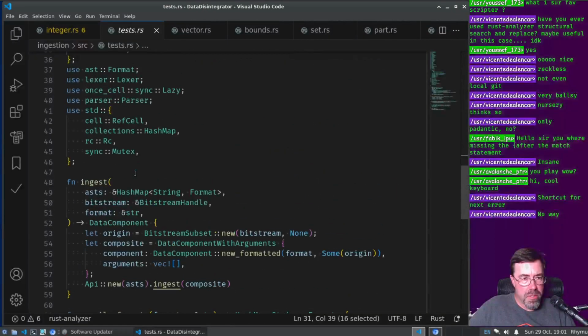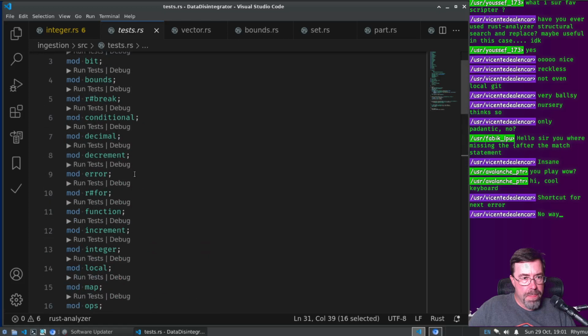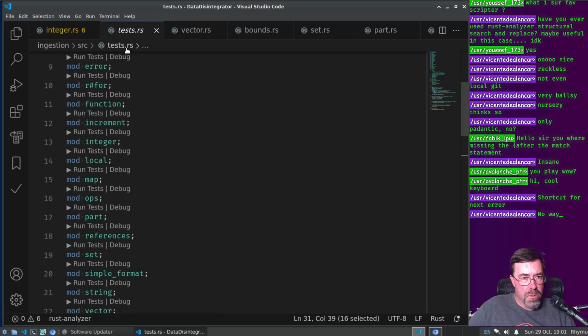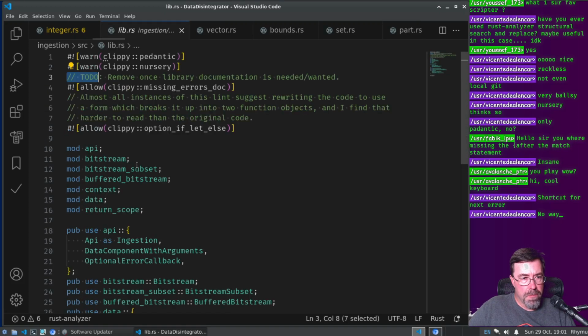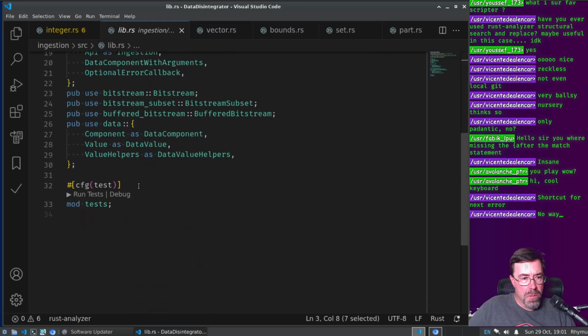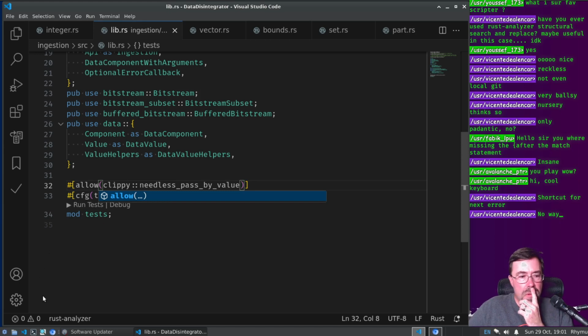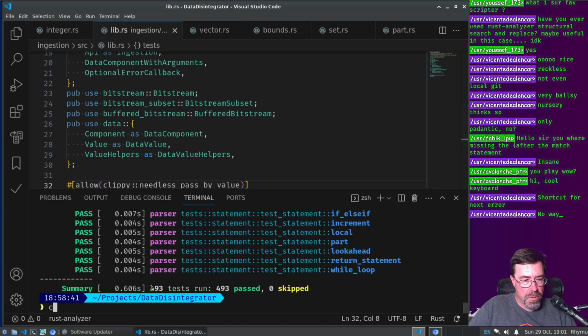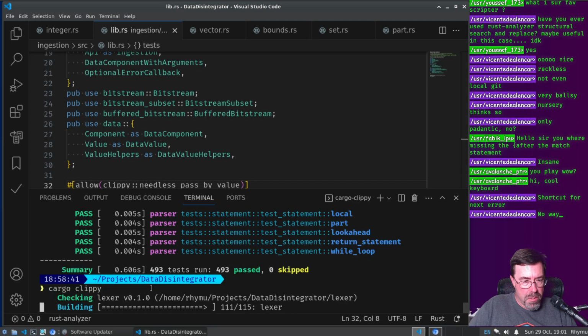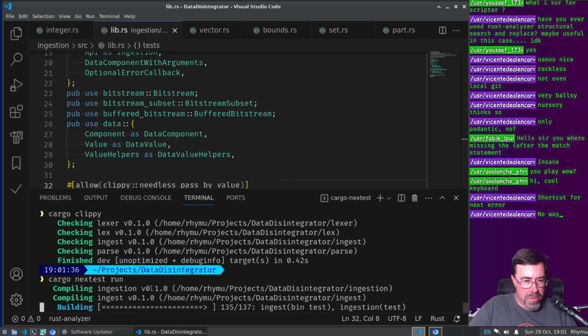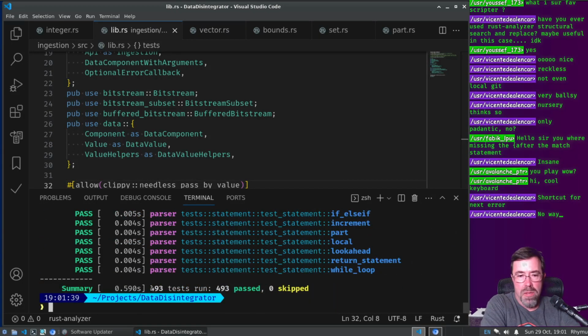Where is it? One level up from here. Here. Allow needless pass by value. That's it. No warnings. We pass all our tests. Okay, now let's run the parsing.